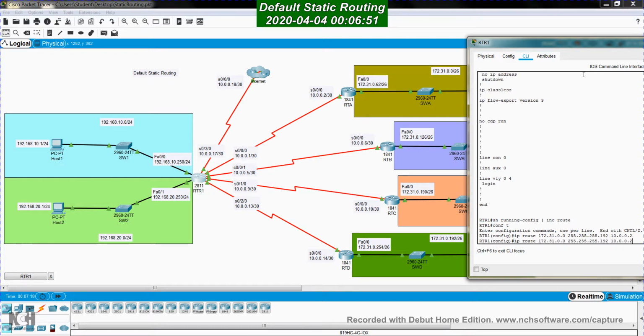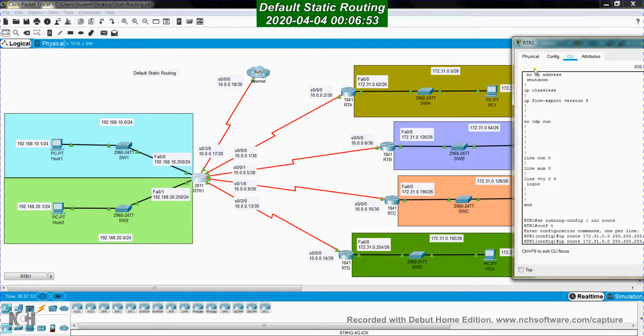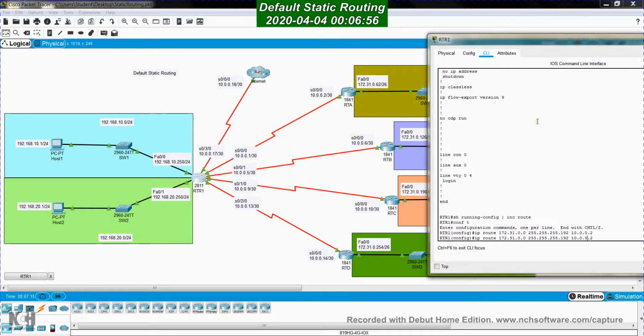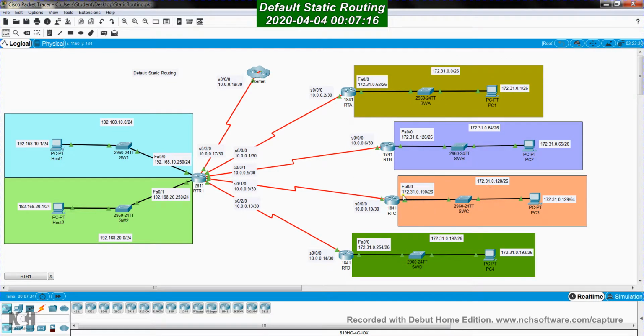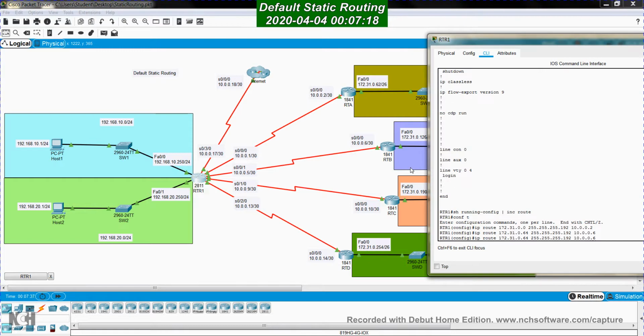Let's go now to the second one. The second network here is 172.31.0.64. This is what I will do: 172.31.0.64, and now it will have a different next hop IP address, 10.0.0.6. So I will edit it and put 0.6. Now I will go to the third network, which is 172.31.0.128, and the next hop IP address for this network is 10.0.0.10. I'll just have to change this 10.